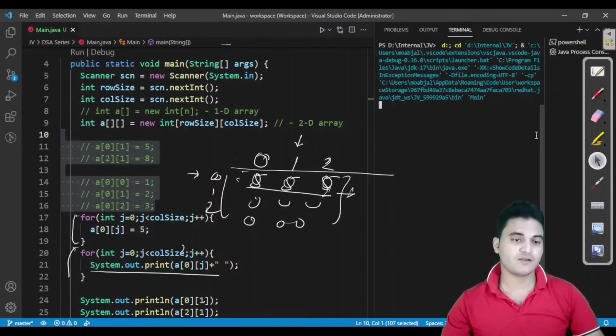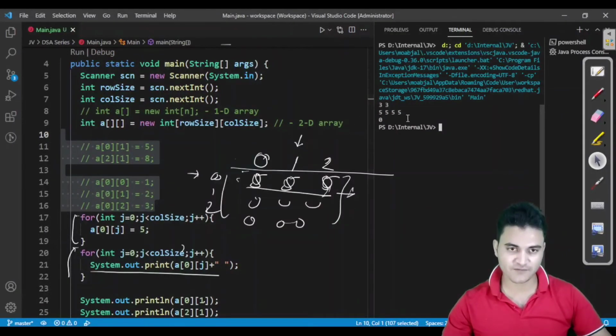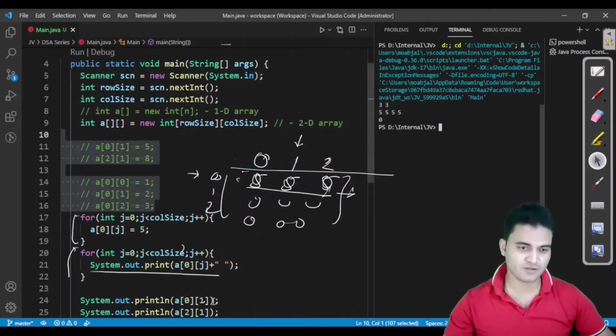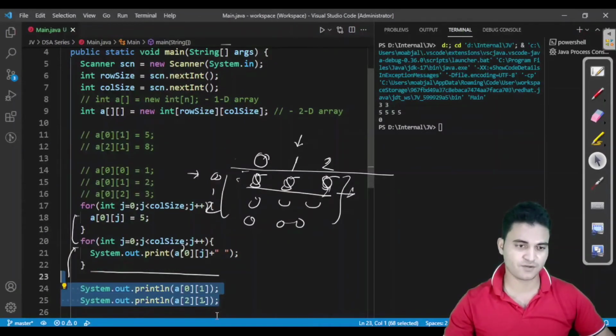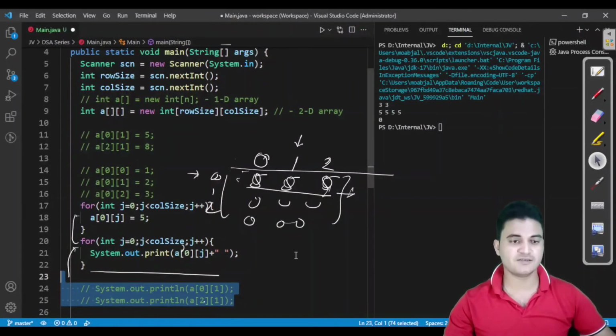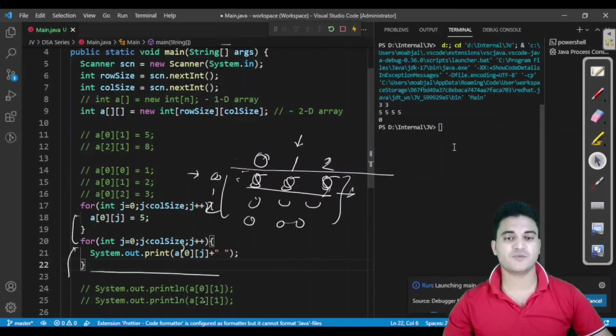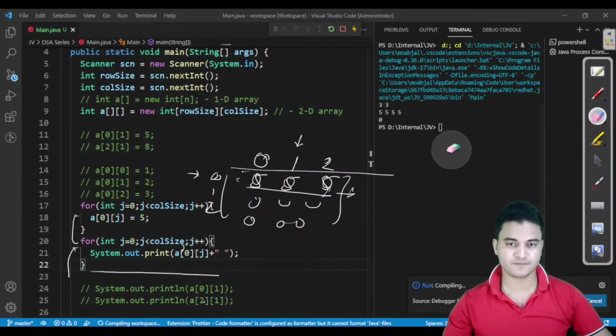Now, let us say I want to enter 3 and 3. 3 is the row size and 3 is the column size. So we should get 5, 5, 5 three times. But you can see we are getting 5, 5, 5 four times, because we are printing this also. So if we comment out these lines, then we would get the expected output. Let us see.